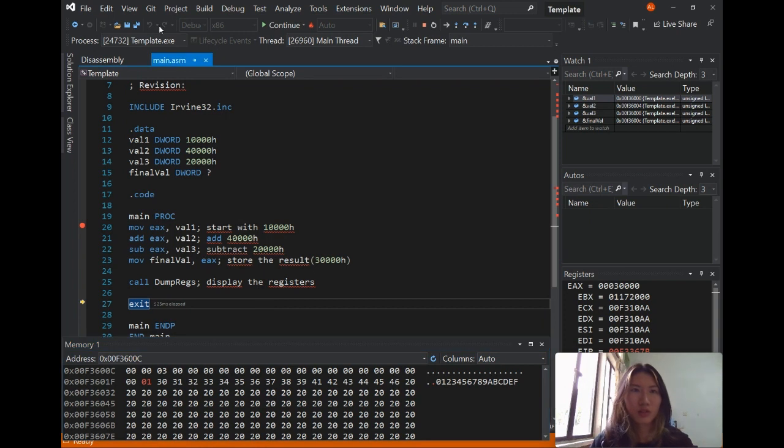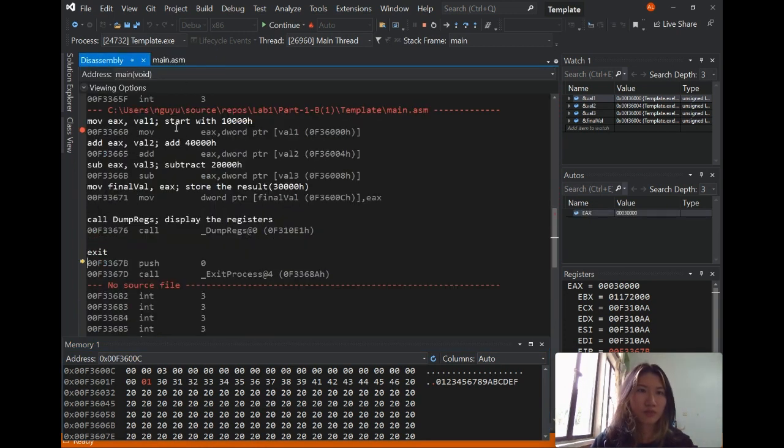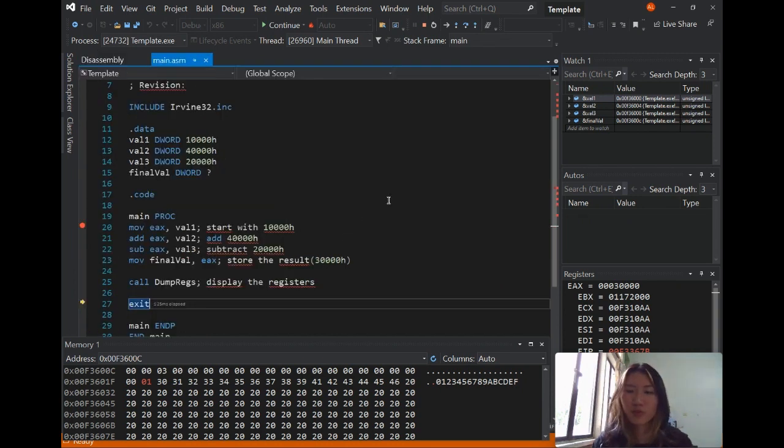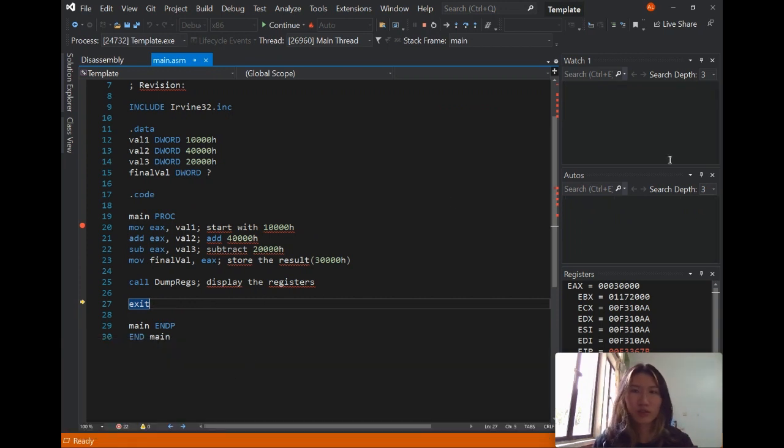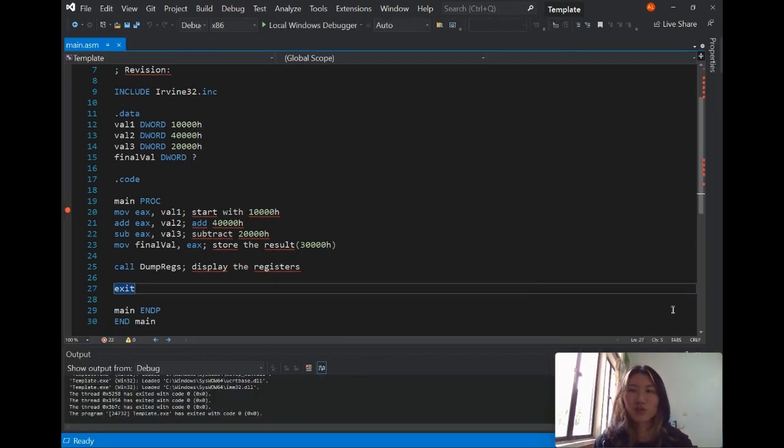Then let us check the disassembly. This is our source code in white color, and the gray one should be what actually happens with this source code. If I press F10 again, I should exit the program. So that's all for part B, and we will continue with part C.